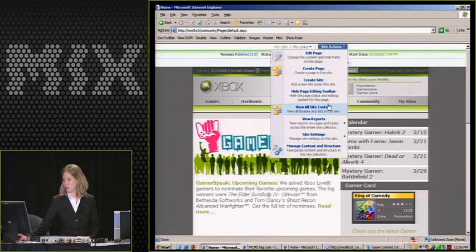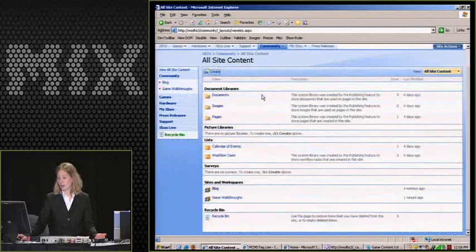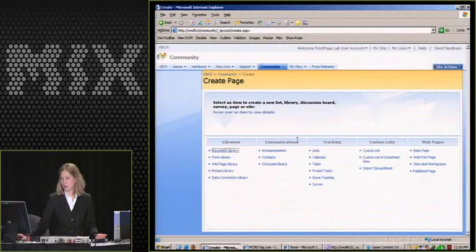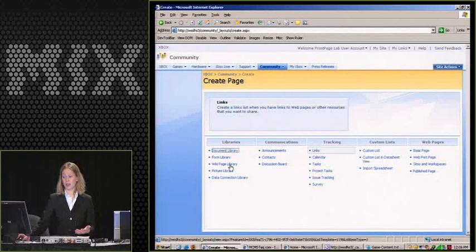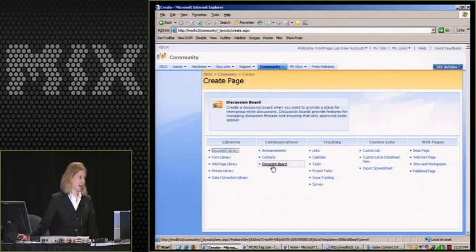If I go to, we also have some great views. You can see all the site content on your site. And if I went to create, you can see there's a whole bunch of different things you could add to your site. So we only added a blog and a wiki. But you could see we could also add a photo library. We could add an announcements list. We could add contacts and have all that information searchable. So there's sort of a lot of rich community interactivity features that you get for free because Office SharePoint Server is built on the Windows SharePoint Services platform.